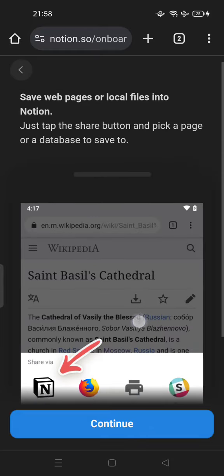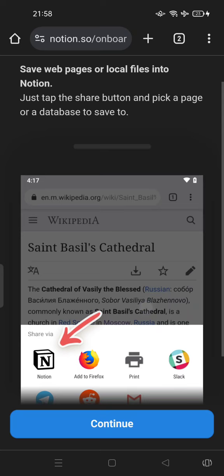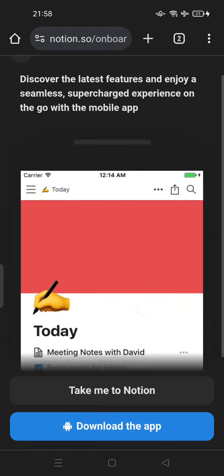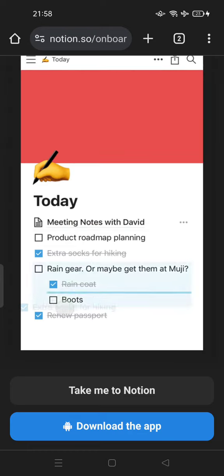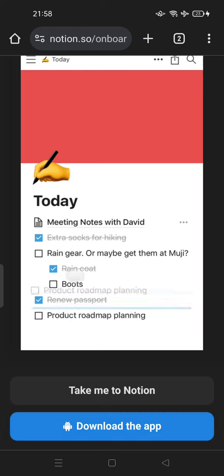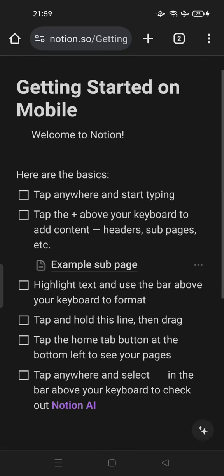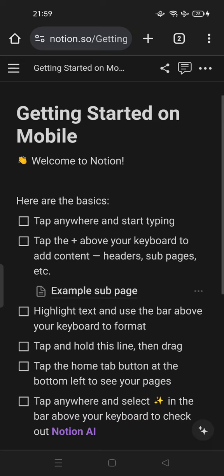And then save web pages or local files into Notion here. Discover the latest features and enjoy a seamless, supercharged experience on the go with the mobile app. So you can download the mobile app of this Notion AI. You can proceed to getting started on mobile.